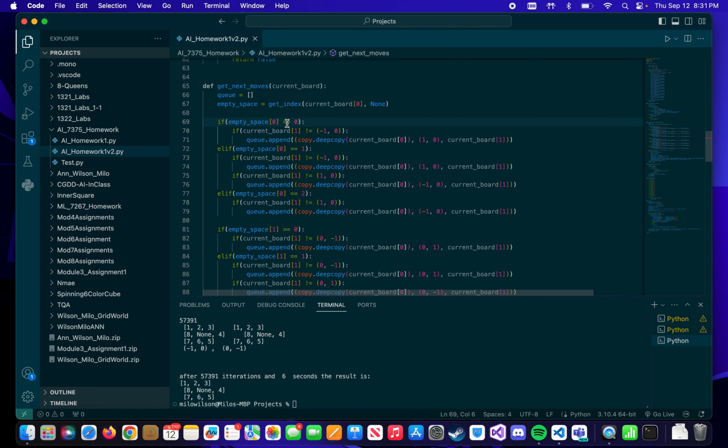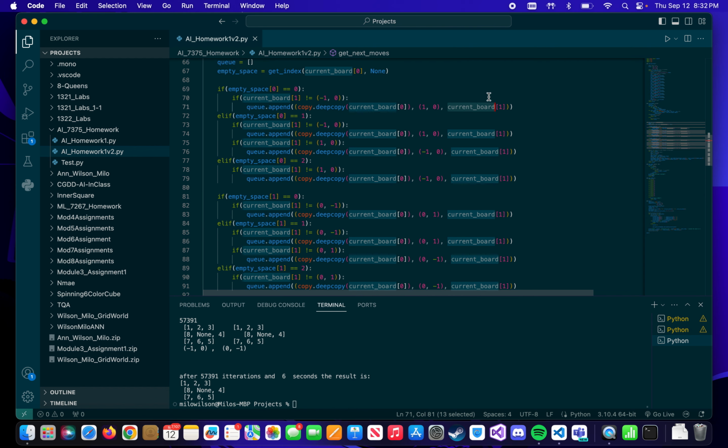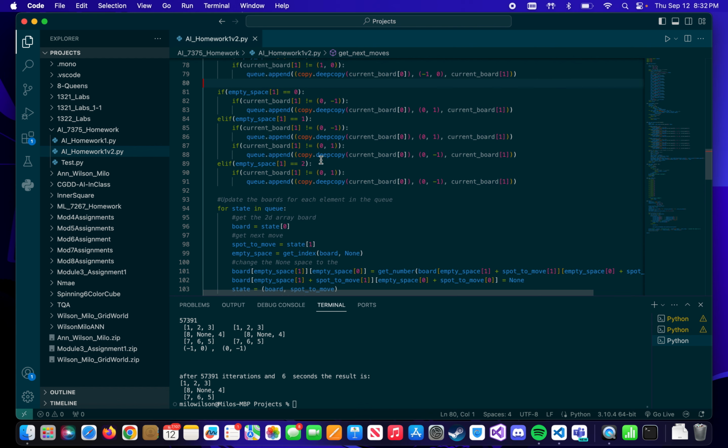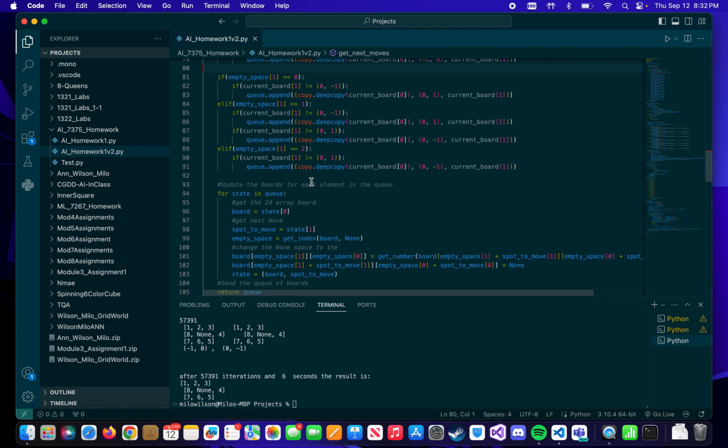Essentially, we figure out where this is located. Then we double check to make sure that we're not going to go back on the previous move that we just did. If everything is all right, then the queue adds in the move and sets the current move to what the previous move is. So essentially, this is just a bunch of if statements that do that.